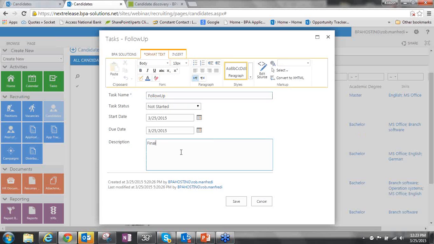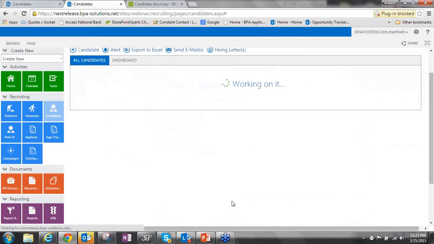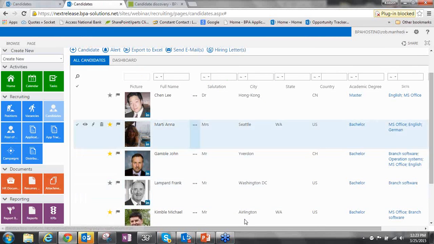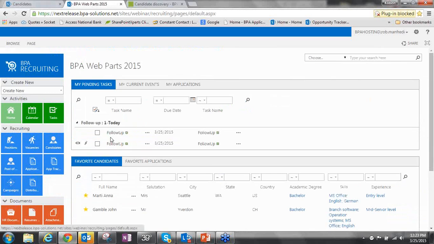and I can finalize the offer. So this is just a real fast shortcut to go ahead and create a task without having to zoom into the candidate, create a new task, fill it out, and save it. So now if I go back to my home screen, I can see I've got a second pending task here. And of course, we just put this here as follow-up.